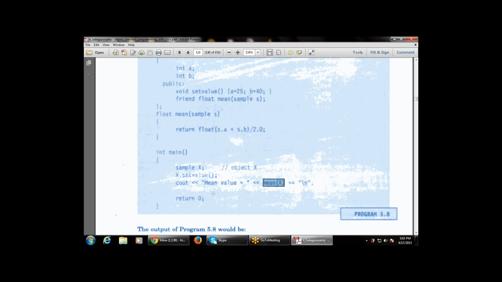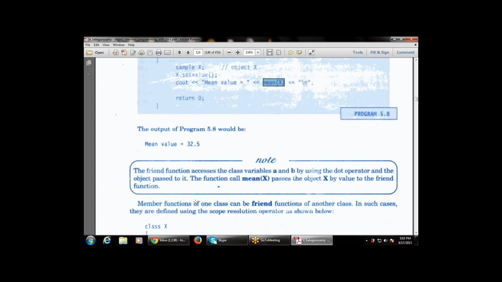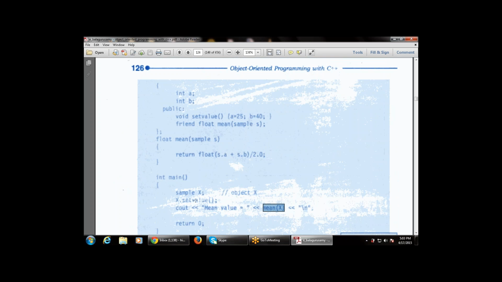So why is it given as mean x like this? Because it is calling the friend function, that is the mean value. This is an example of a friend function. It simply shows that this is treated like a normal function that simply returns a value, not used as an object of any class, and we cannot access the member variables of any class. No, but it is a friend function, so it can.